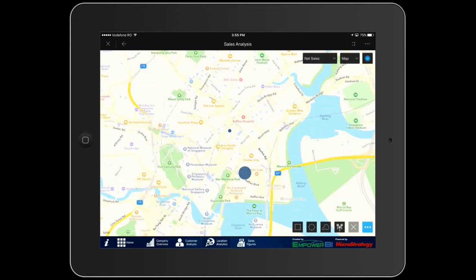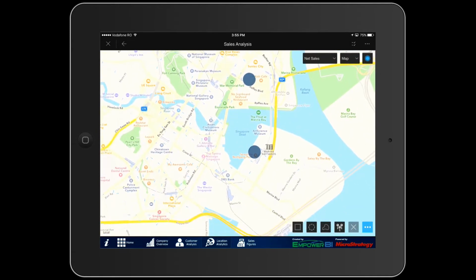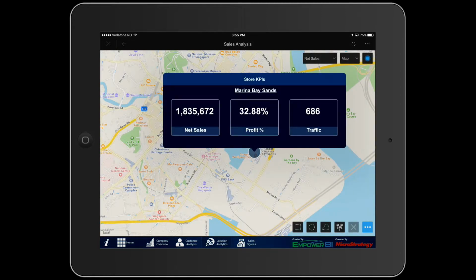For the time being, however, I'm getting very close to my Marina Bay Sands store, and I would like to look at my figures before I talk to the store manager. So I see that Marina Bay is doing quite well in sales. It's got a decent profit margin and quite a nice traffic.